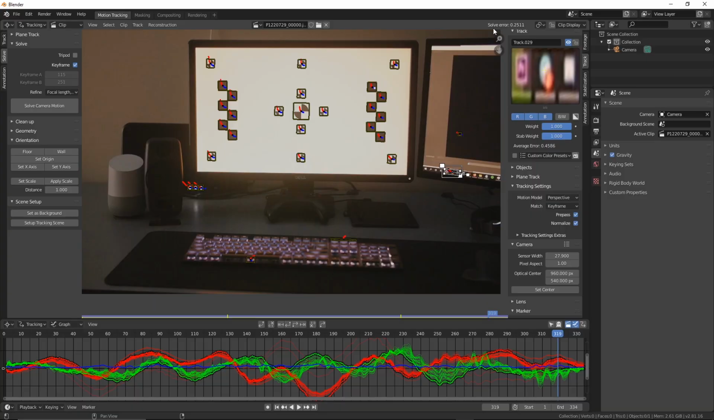If your solve error is 100 or higher, which sometimes happens, something probably went wrong. The first thing I would try to do is uncheck the keyframe option and manually try to set the A and B keyframes. Then hit solve again and keep messing with your A and B keyframes until you get the solve error as low as possible. Hopefully after that you should be in the clear.